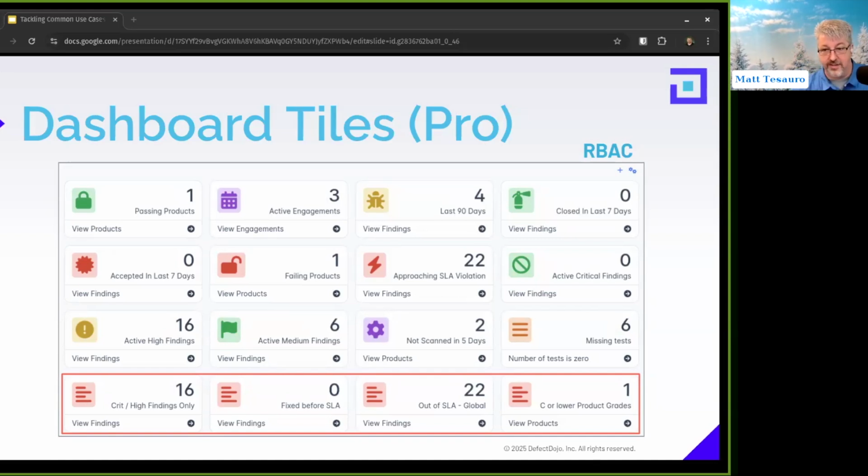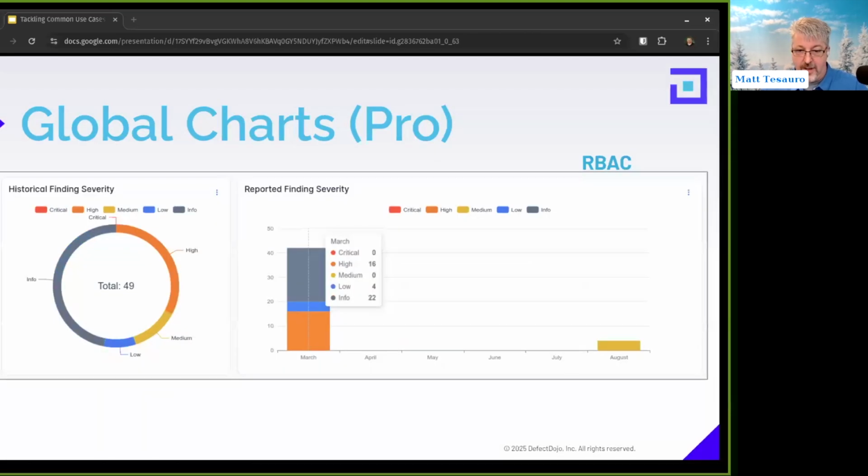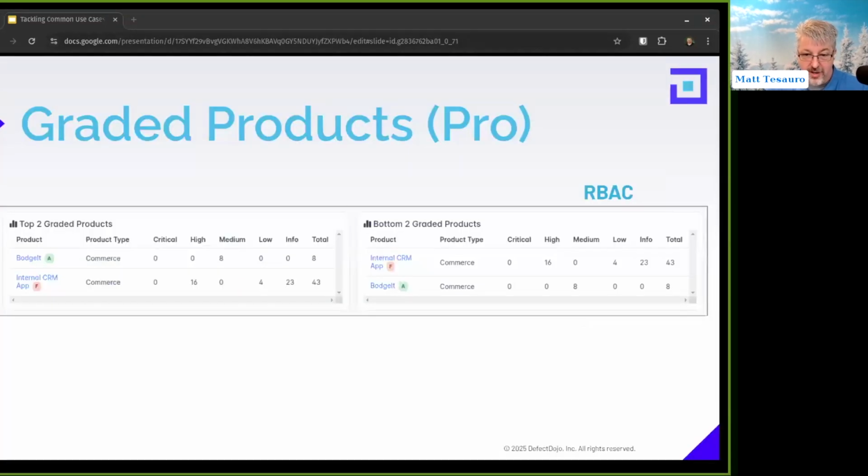This is where you can get self-service for reporting, right? If I have an RBAC login and I'm only allowed access to a subset of the data, all of these dashboard tiles, same thing for the global charts. Here's an example of it. Much different data between global and not global, RBAC. Same thing for the graded products. Here's all of the products. Globally, if I only have access to 2 products, guess what? I'm going to see grades for 2 products.